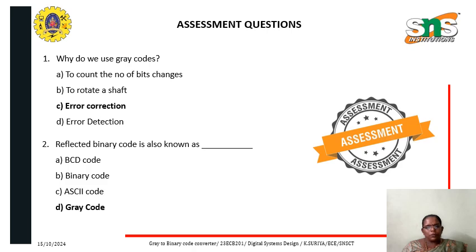Reflected binary code is also known as dash. The options are BCD code, binary code, ASCII code, and gray code. Yes, the answer is gray code. Reflected binary code is also known as gray code.